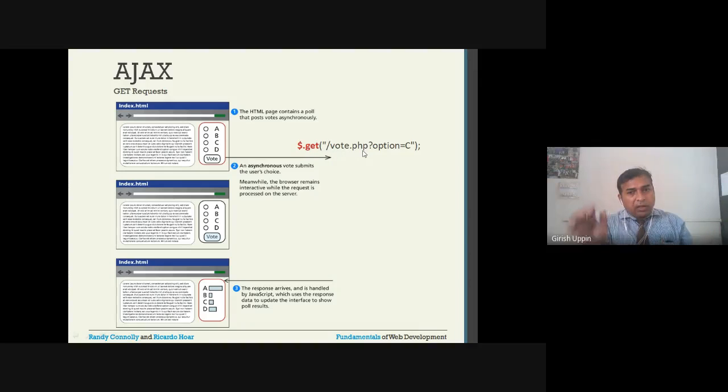It will submit this to vote.php, and it has a query string option C. Suppose a certain user has selected C and has clicked on vote. You are sending an asynchronous request, dollar dot get, and you are passing the resource as well as the query string. The asynchronous vote submits the user's choice. Meanwhile, the browser remains interactive.